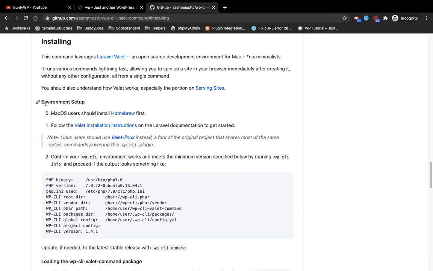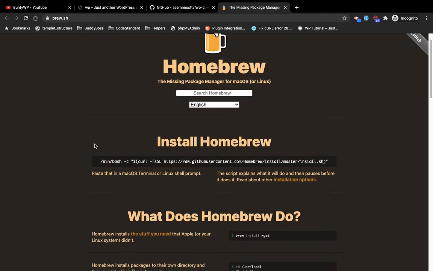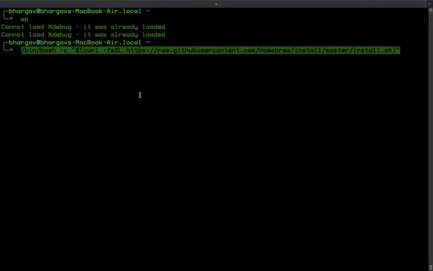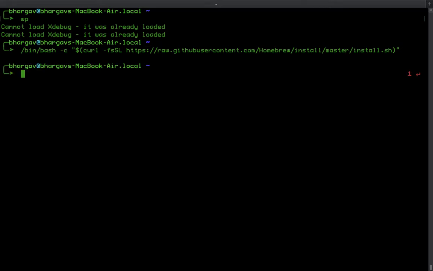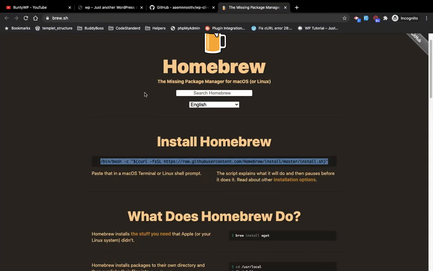This is only for macOS, and first you should install Homebrew. These are the steps we need to follow. I have already followed these steps, but I am going to show you an overview of the installation process. First you need to install Homebrew. It's a basic command they already gave over here. Just copy paste it in your terminal and you are good to go. I have already installed it, so I am not going to install it again.